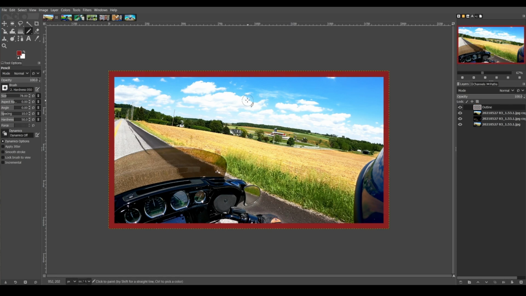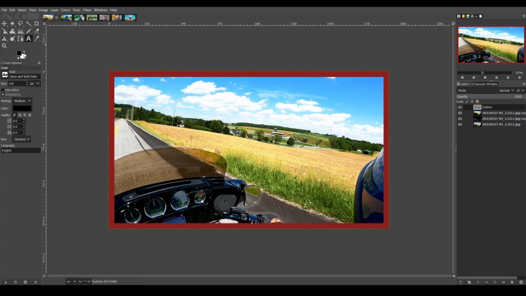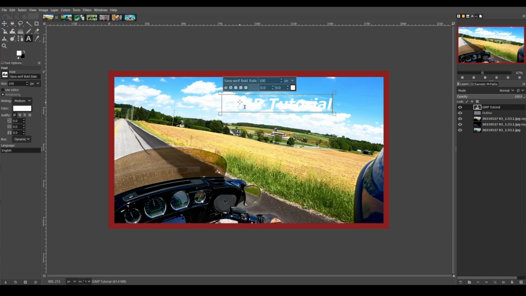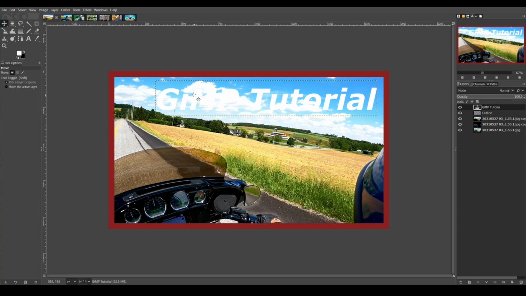So now we have an outline, we need some text. So we're gonna change this back to black, and we're gonna choose white as our foreground. And when we click here, we can say GIMP tutorial. And I pick a standard font and size. It's italic. We want to bump that up to about 200. But remember, you're building a thumbnail for YouTube, so it's going to be pretty small. And you want to make sure that your text stands out. So right there, we have GIMP tutorial.